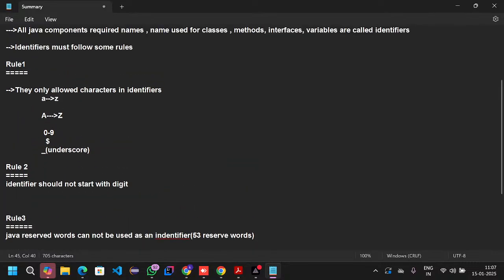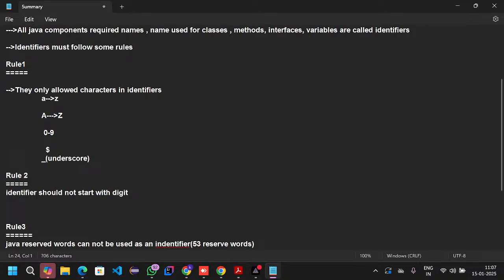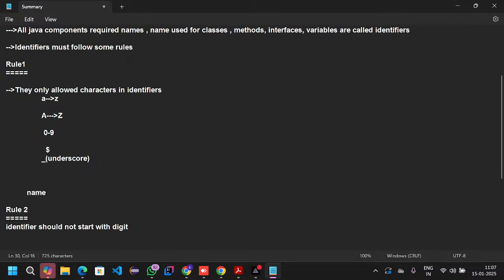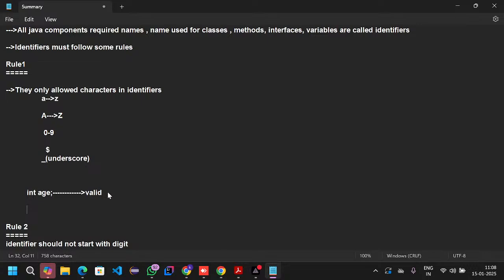In rule number one, they allow only characters. For example, if you want to write a variable name, you can write int age. If you write like this, yes, this is valid. This is also valid. For example, you want to write phone bill.